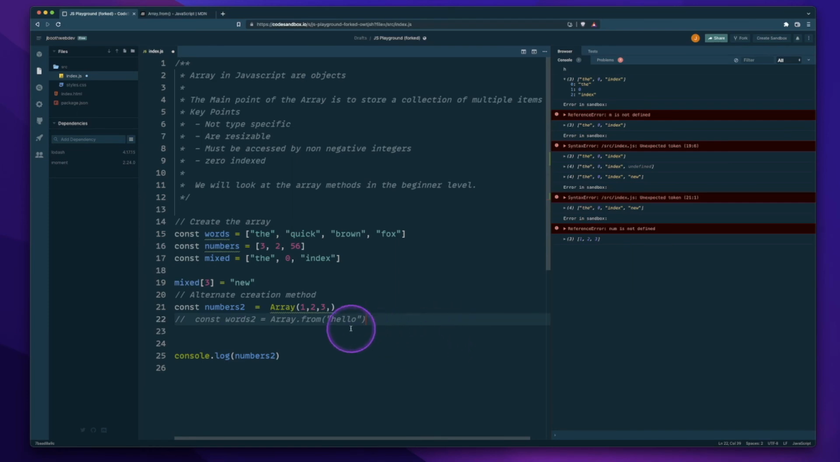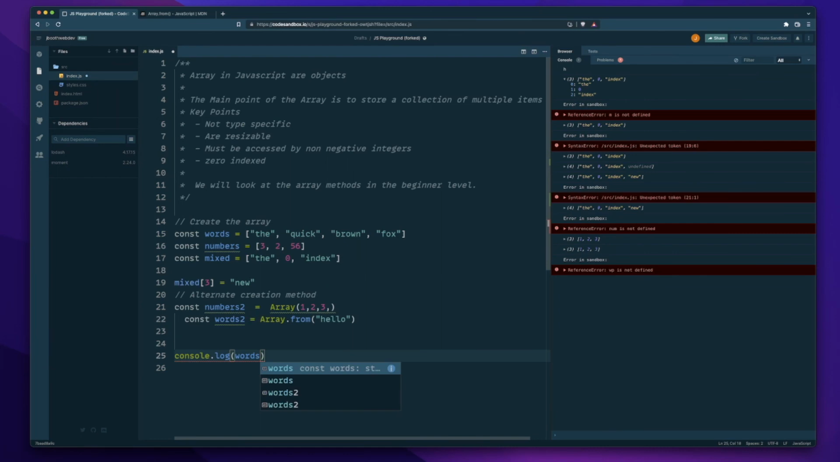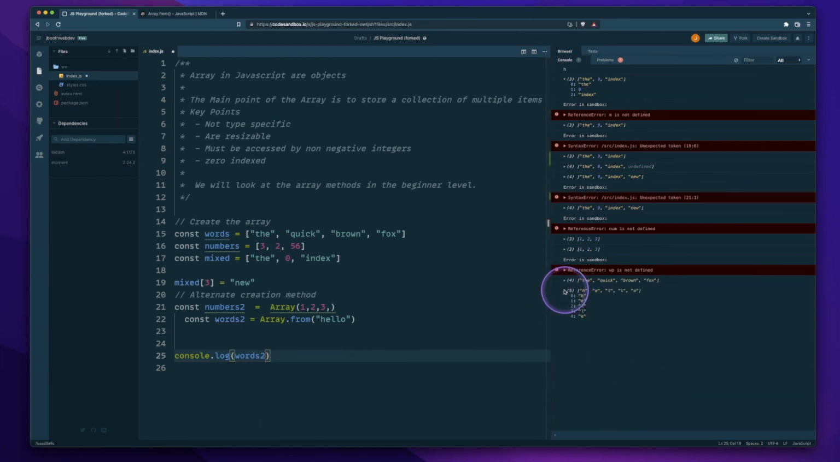The other way of doing it is using this from method here, in which case we say we want an array from hello. Now this is not going to give us an array of just a single index of the word hello. This is actually going to break each individual letter apart and give us an array of the entire word hello. What that looks like is this. See? We get an array of each individual letter.